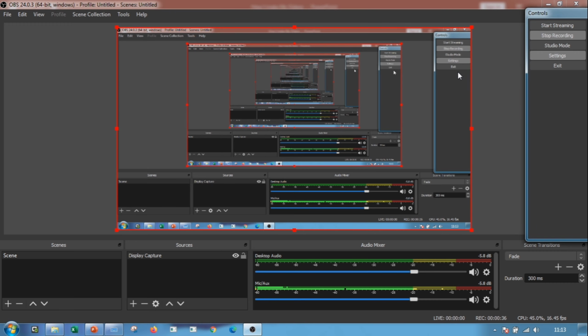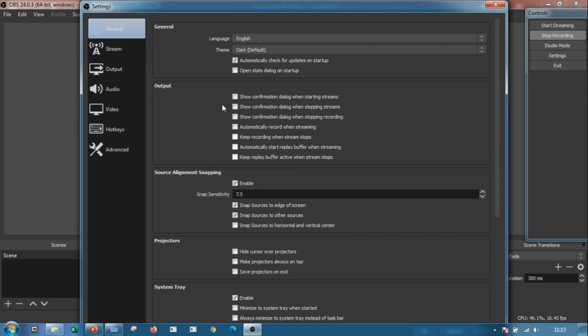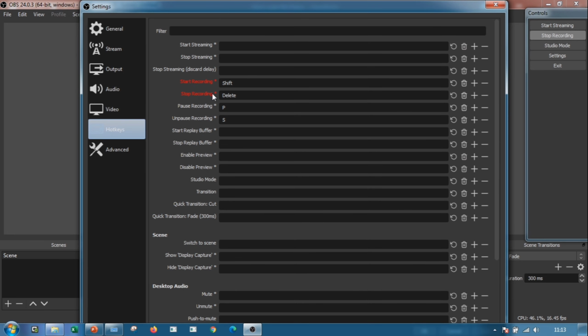In order to avoid this maximization and minimization of OBS, you are required to use the hotkeys given by OBS. Go to settings and then go to hotkeys. Here you see, just by pressing shift I will start the recording, and just by pressing delete I will stop the recording. So all the time I don't have to open OBS. You can choose whatever keys you want to start or stop the recording. It's your choice.